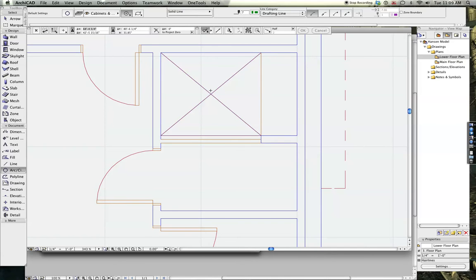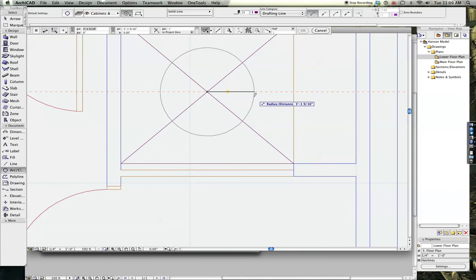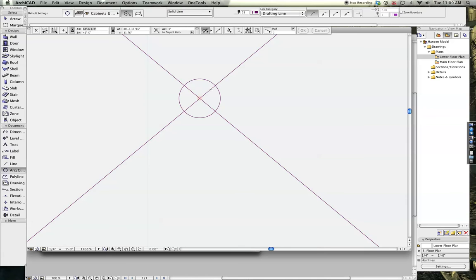Hit the number 5 key for the circle. Change that to pen 21. Zoom in. Type 0-2, and then hold down the Command key. Click here. Click here.